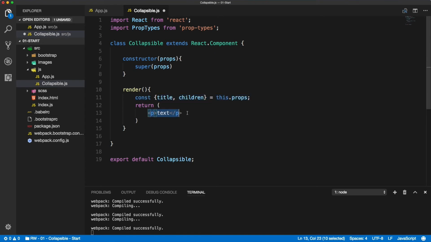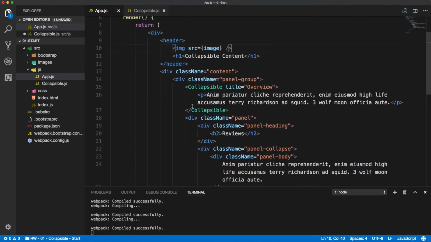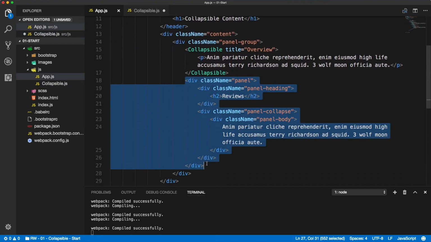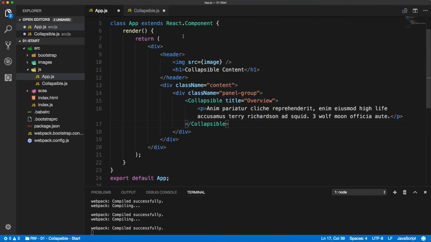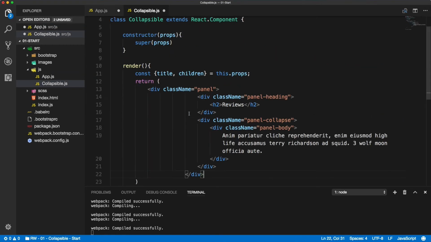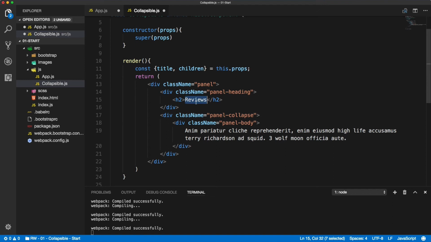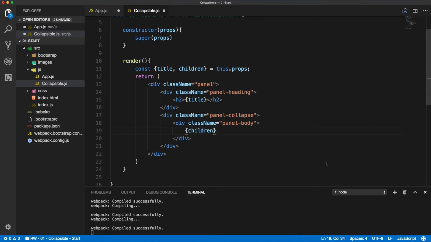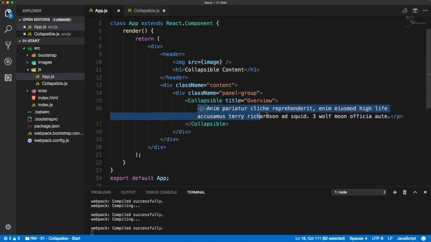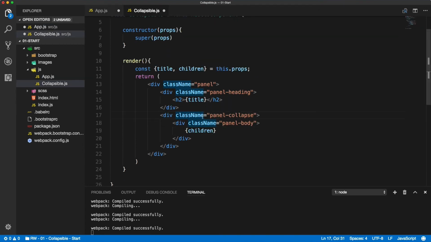And now let's grab the HTML from the app.js and paste it inside of the render method of the collapsible component. So that will give us the correct HTML markup. And then we can replace the reviews with the title prop. And then also the children. We replace the lorem ipsum with the children themselves. The children will render any HTML that is between the opening and closing collapsible component tag, and it will render inside of the panel body.